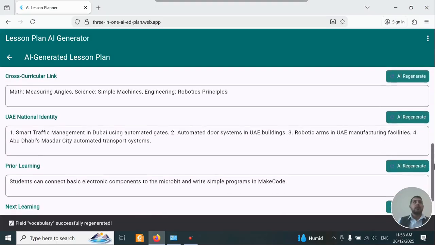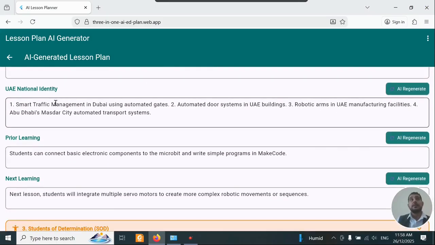Now if I go down a little bit to the UAE national identity, which is very, very important, I've programmed it always to give you 4 real-life applications that are 100% related to the UAE national identity. For example, it says smart traffic management in Dubai using automated gates. You know, our topic is about servo motor, and the servo motor will move from 0 to 180 degrees, and it can be used to open or close a gate in a mall, in a smart traffic management system.